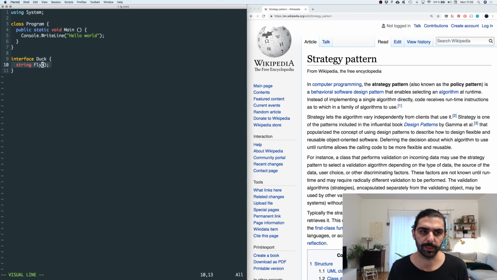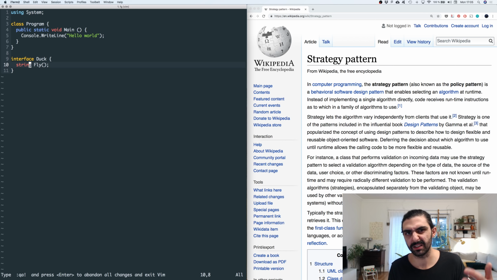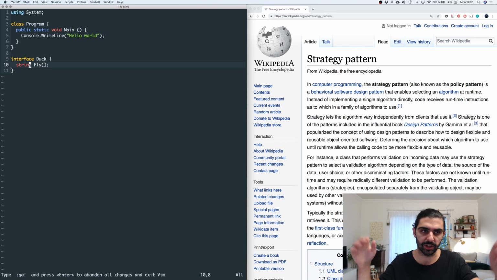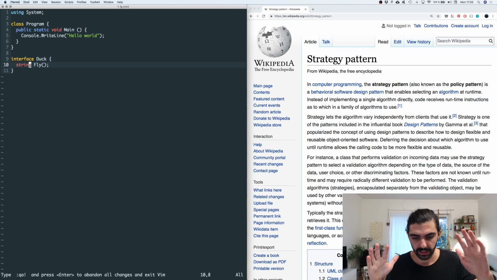So there would be some fly behavior here, like all the different ducks fly in different ways, but I'm going to return a string here because I want to use that string to represent different implementations, right? We're just going to say flying with jet engines, or flying like a professional duck, or whatever, just to indicate the idea of different implementations.